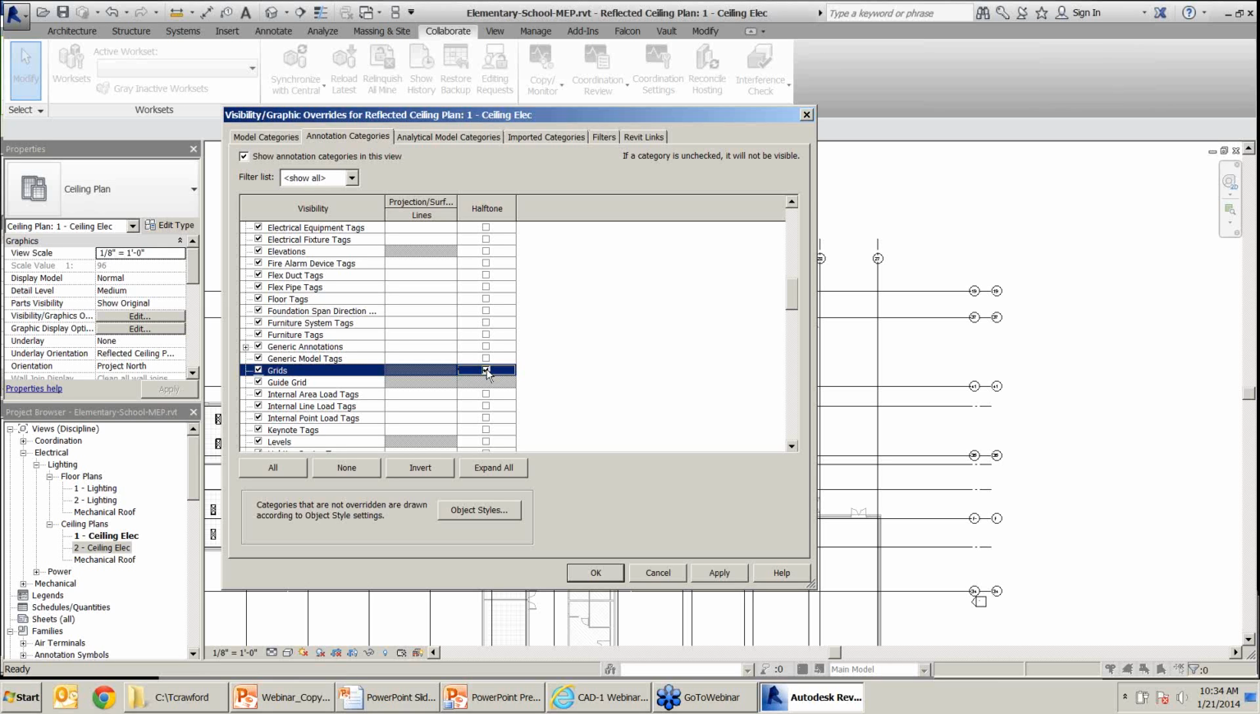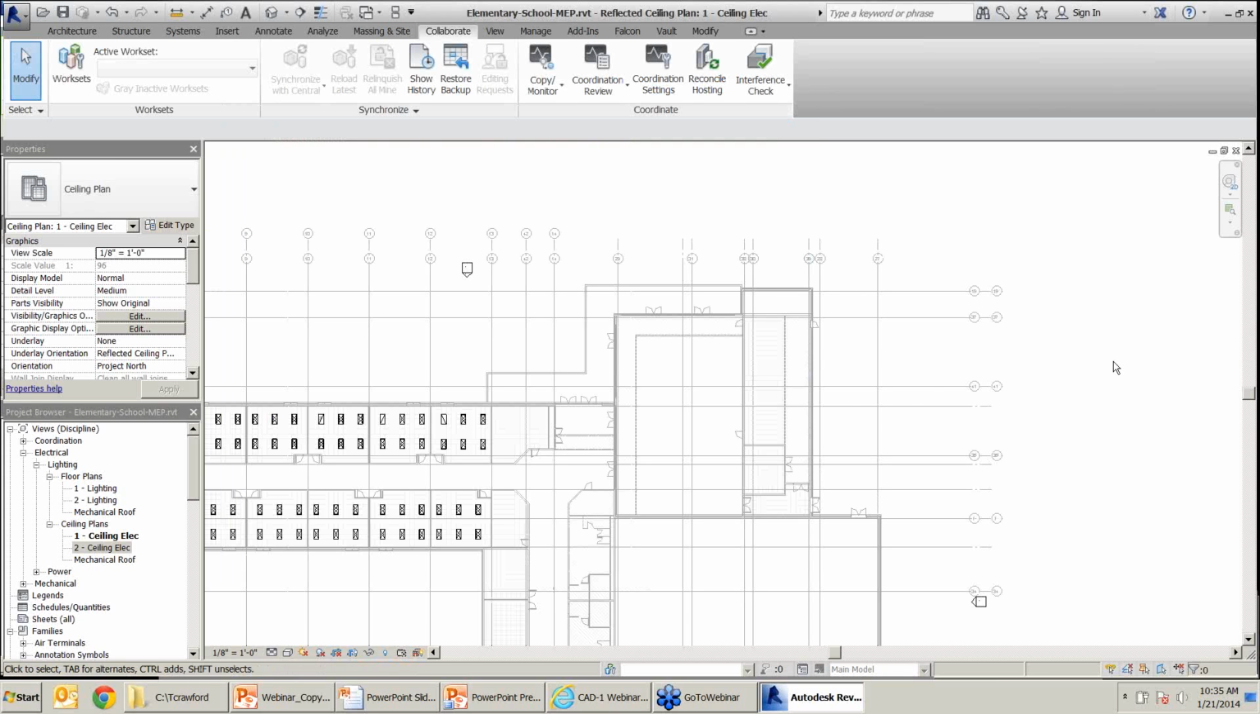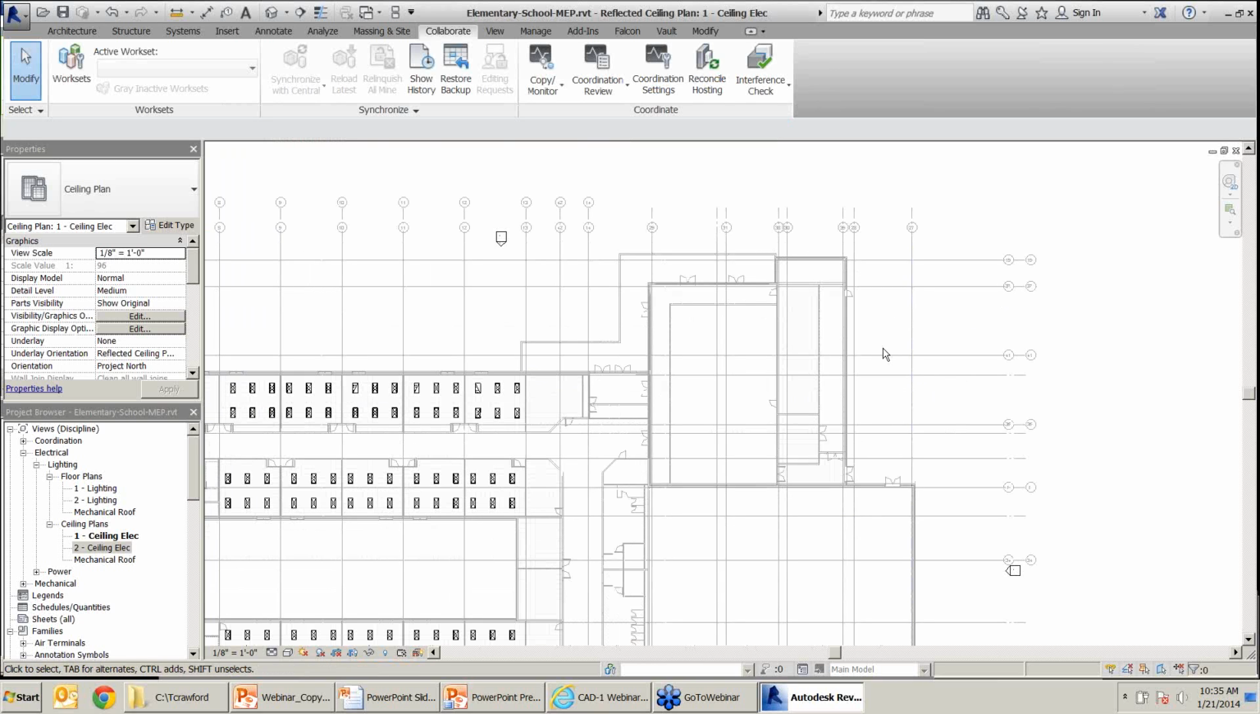Oh, did I say that? I was going to try and point out some tips and tricks and pitfalls as we were going through this. So I'm going to make my grids halftone, and now they're a little less obtrusive, but I still have that redundancy.